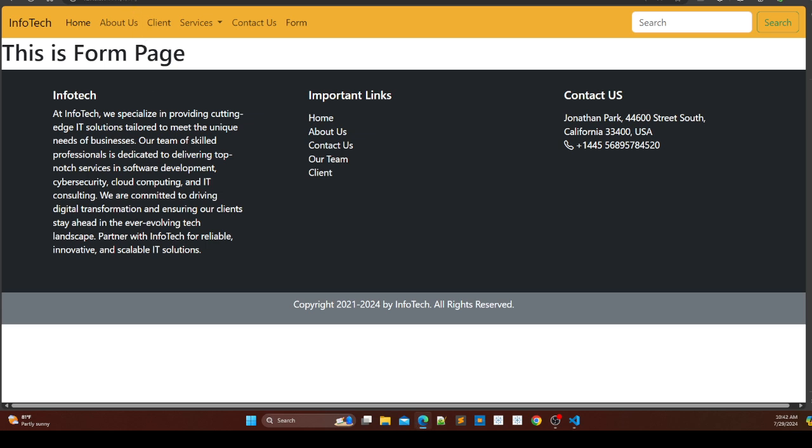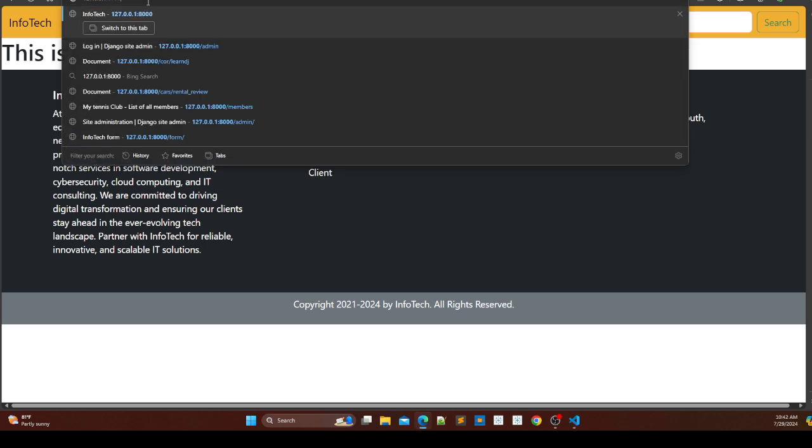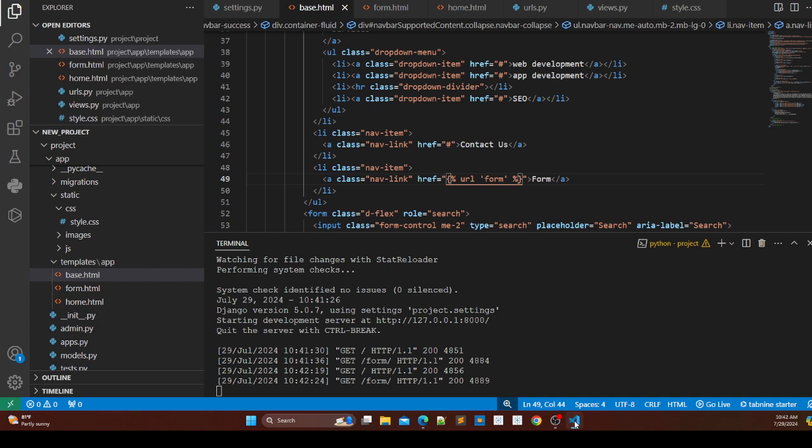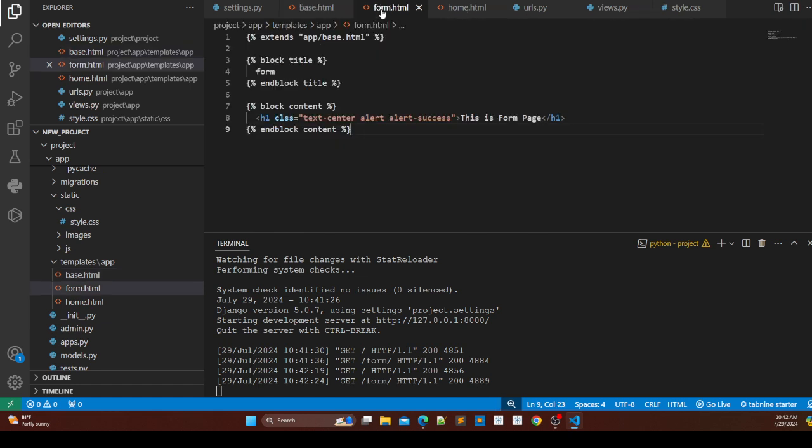Let me cross this. This is my home page. Now if I click this form, this is the form page. It is going to that form page. After going to that form page, what I need to do is create a table inside this form page.